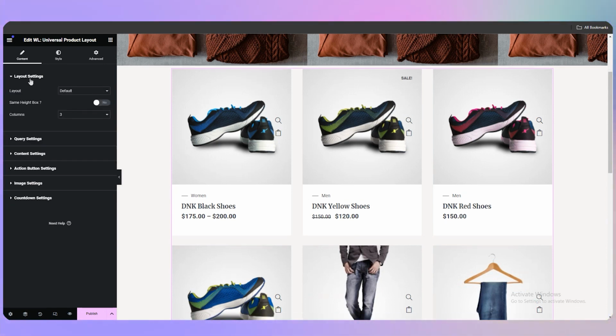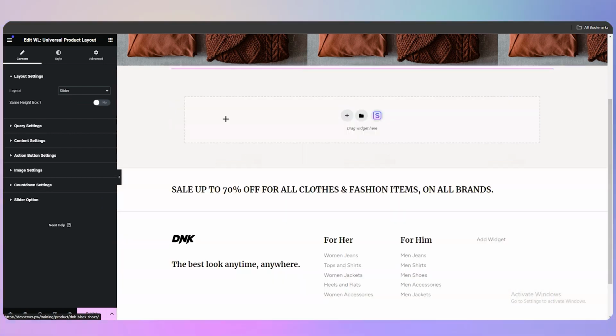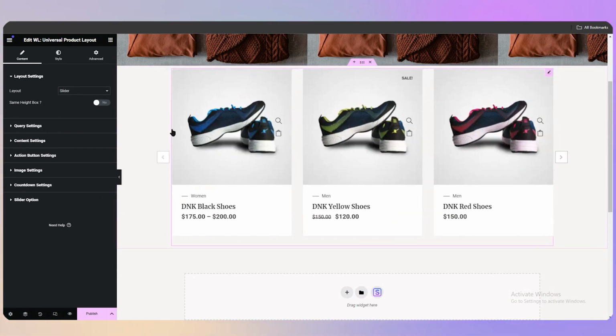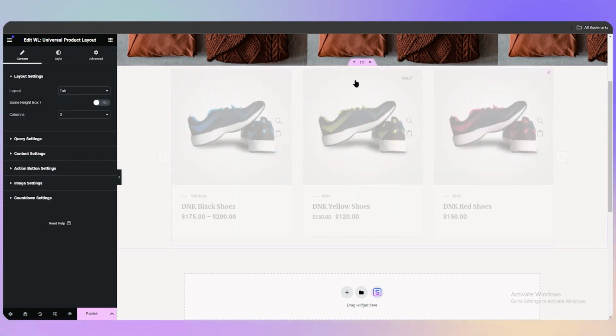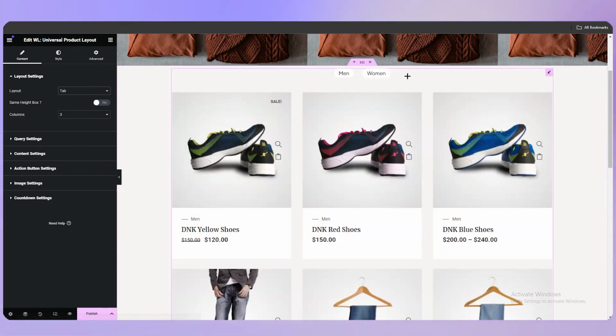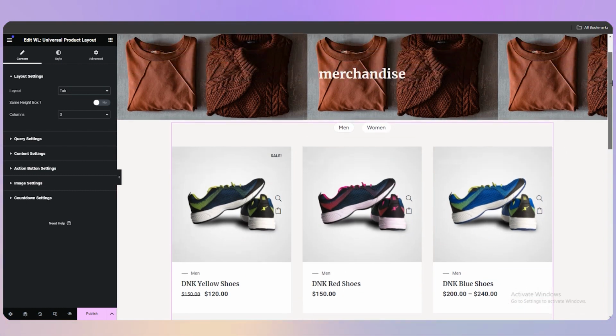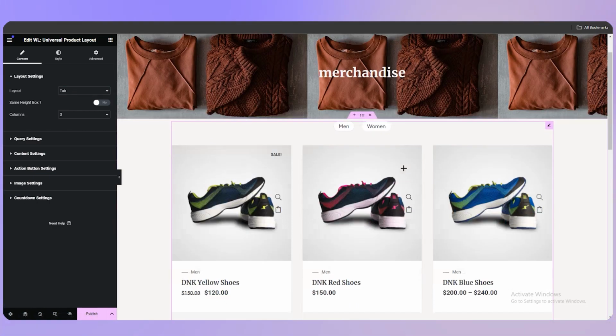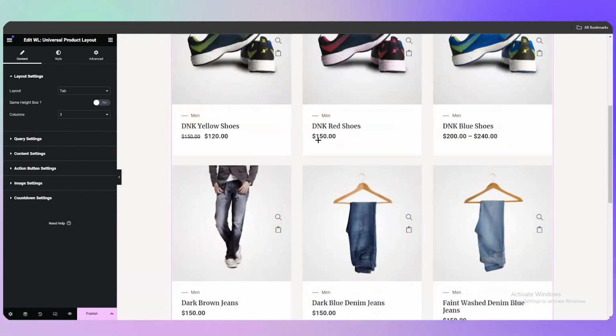So let's go back to the layout settings, and the first thing you will see is layout, and this is default. If you open this up, you will see the tab and slider over here. If you click on slider, obviously this will end up in a slider, and you can slide it like this. But if you click on tab, you will see over here men and women, all the categories will show up over here. I have only 2 categories, that's why it's showing up as this one. But let's say if someone ended up on this page and that person is a man, they are going to click on men and they are going to see all the products related to that.